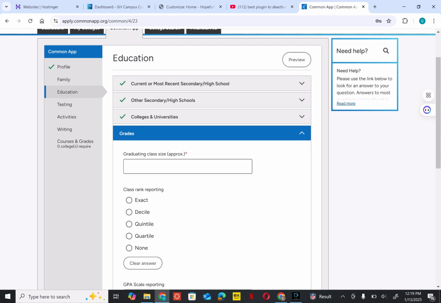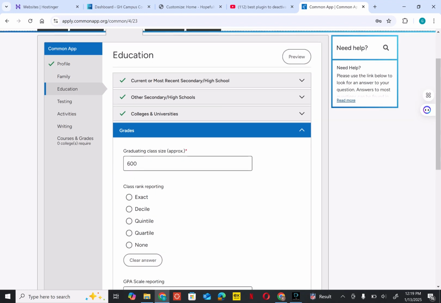Don't write 40 here as a graduating class size. No, take the total number of students that graduated in that particular year. If you remember, you can give an approximate number. Maybe we were 1,200 or 800 that graduated in 2024. Then you type that. Okay, so maybe we were 600. Now you come to the class rank reporting.